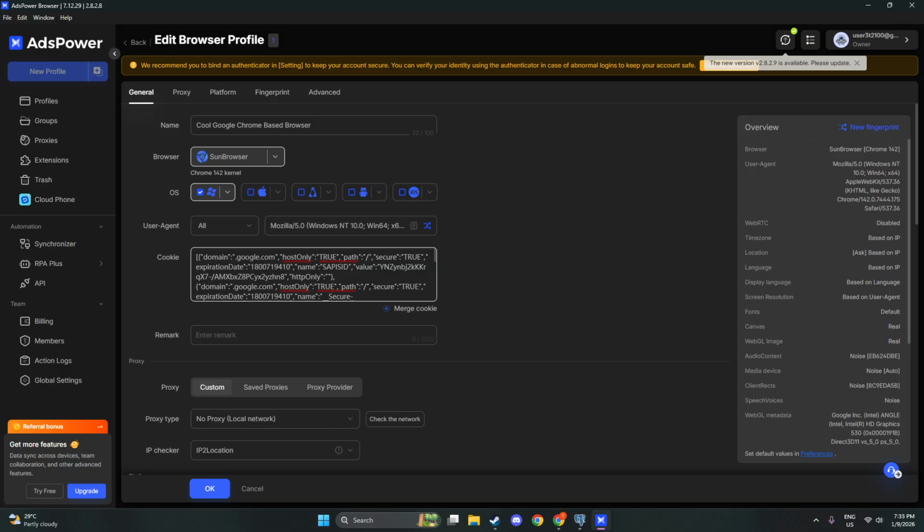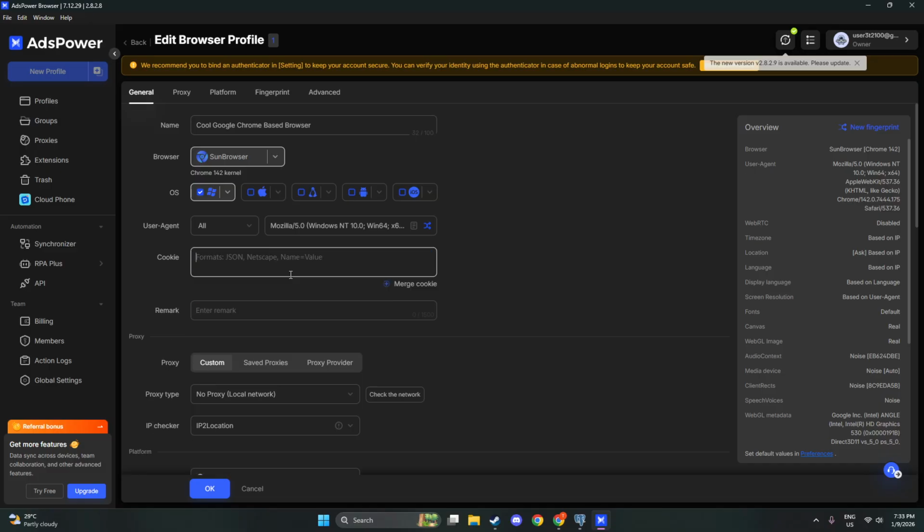Inside the profile settings, look for the cookies input area. You'll typically find it under the General section, alongside account-related fields. This is the dedicated place where Adspower expects your cookie data, so you don't need to paste it anywhere else. Now paste your cookie text into that field.